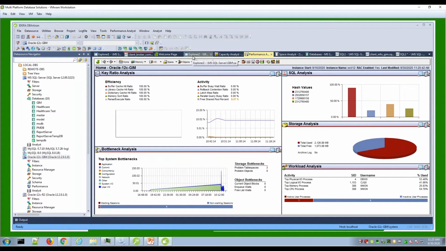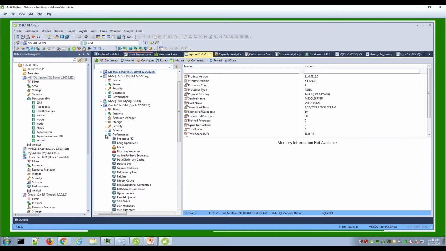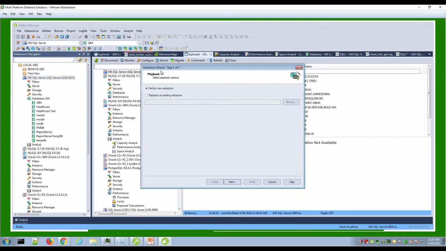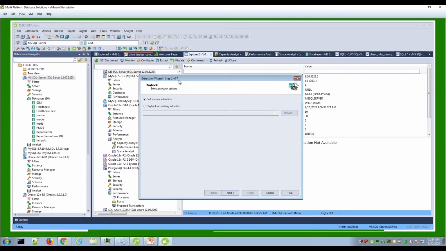But what I wanted to point out now in the last few minutes that we have here are some of the utilities, right? The schema extraction, schema migration, schema publication, these are easy wizard utilities that we'll maybe just kick off just to show. So if you need to say just document or back up your code, you need a DDL script or a schema script, the schema extraction wizard is very easy. You can step through, it numbers the steps here, so step 1 through 7.